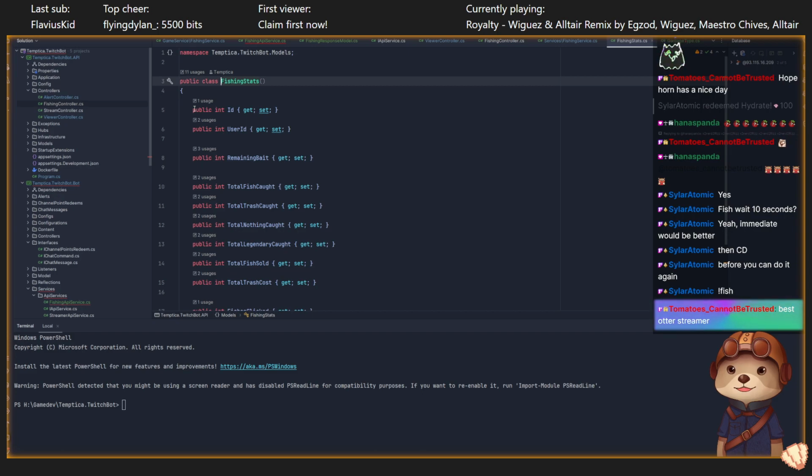Okay, I need to completely overhaul the fishing system. Oh boy. Oh boy. Okay, I'm actually doing a stretch. And a planned stretch.